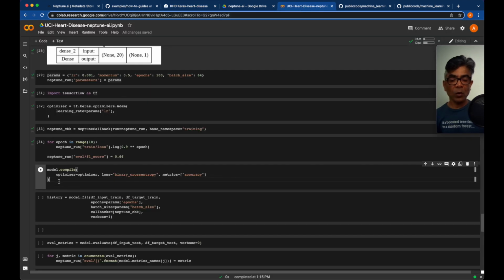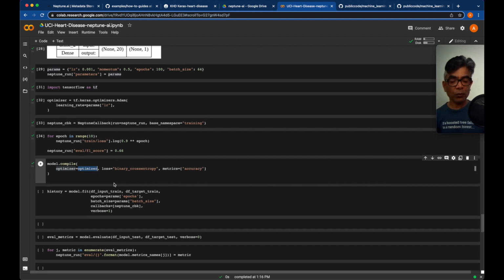Next, we are going to compile our model. So model.compile using optimizer, which is optimizer. Loss is set to binary cross entropy, and for metrics we are using the accuracy. So it's the accuracy with loss. So these two metrics will be used for our model.